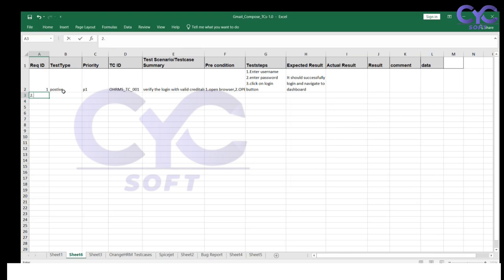So next one, we write the negative test cases, making it priority P2. I am writing it as 002, verifying the login with invalid credentials. Preconditions will be the same as per this one only. So here what I have to write.